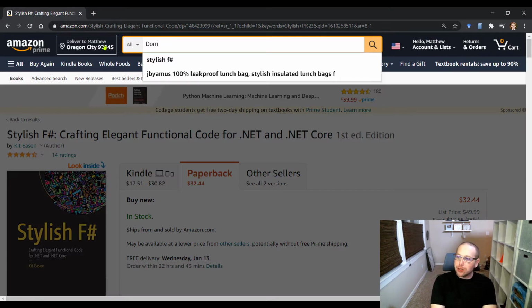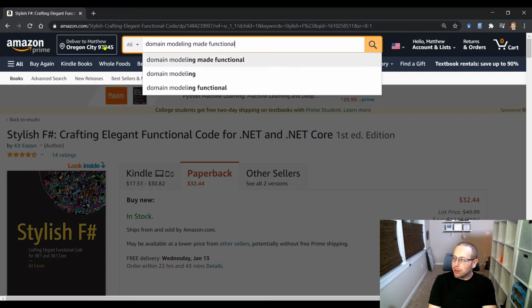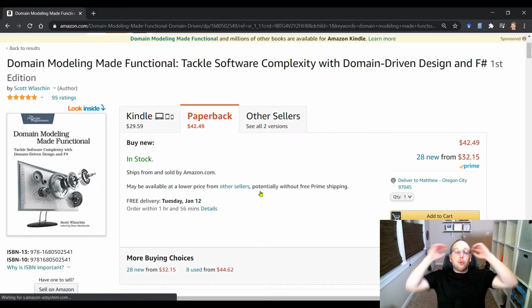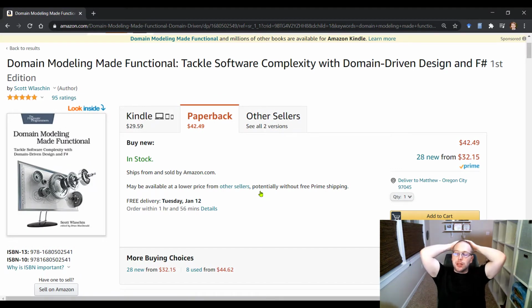Another book that I really like is Domain Modeling Made Functional. I love this book. And I really love this book as a follow-up to Stylish F#, because it helps developers break problems down in such a way that they're going to be maintainable, robust, reliable. This is such a big deal. The idea of domain boundaries is so important and deeply underappreciated.